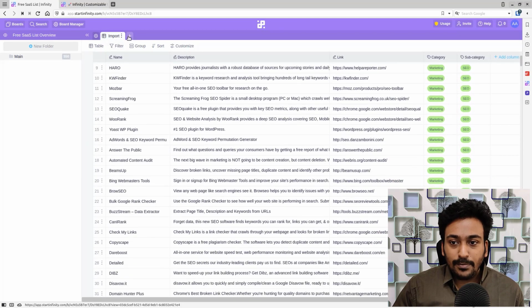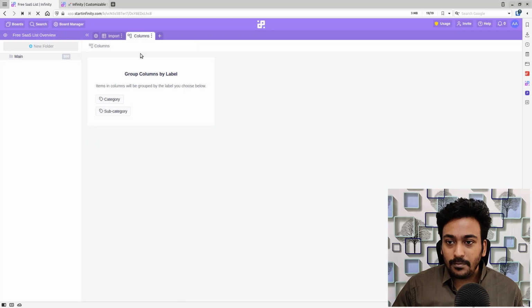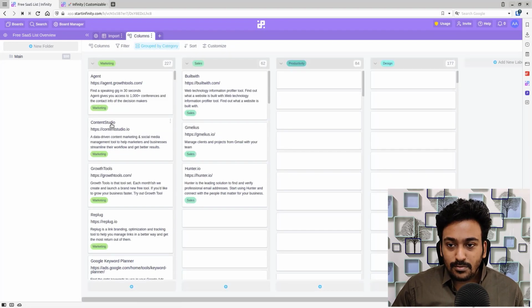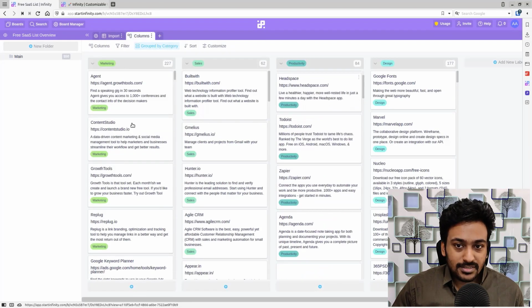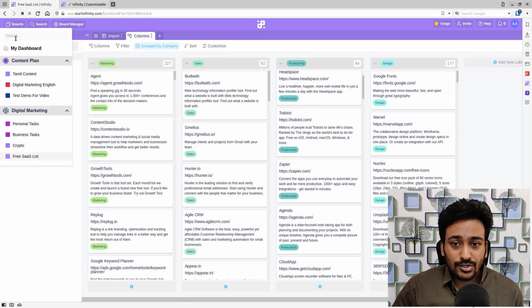Based on this, I can keep on creating different columns, for example, and I want to choose select by category, and you can see different options are available. So that is how you can use it.